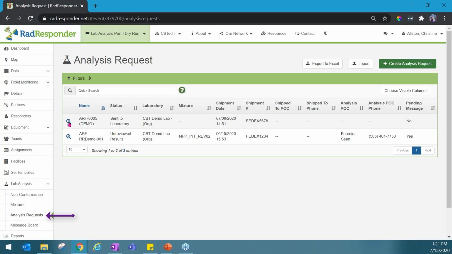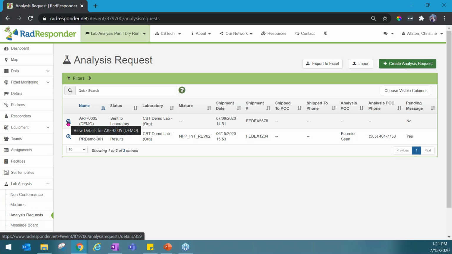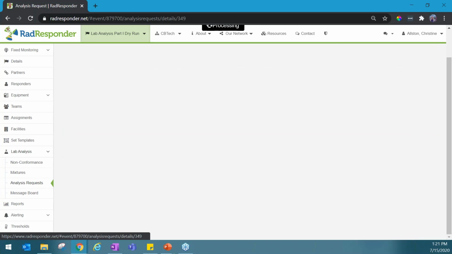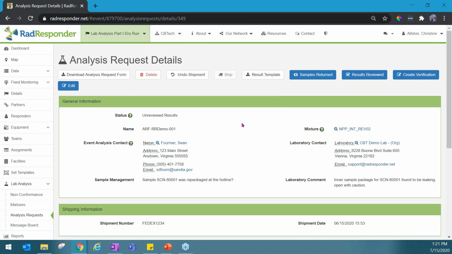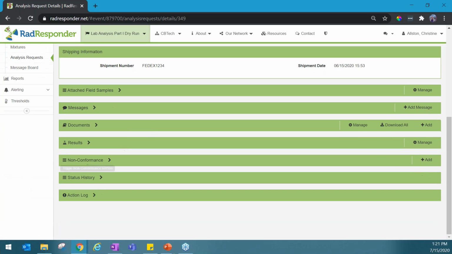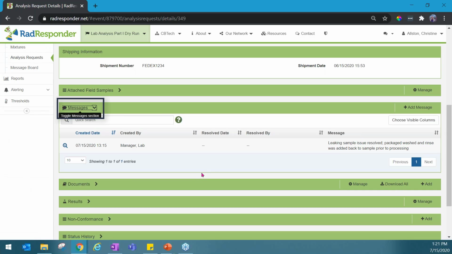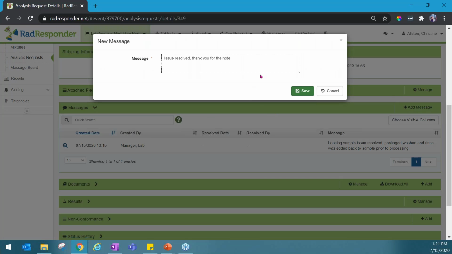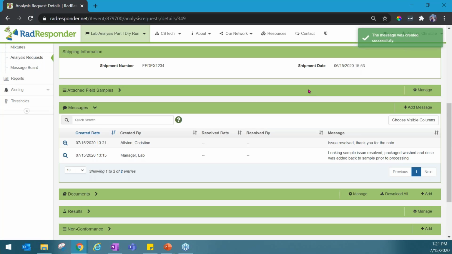All right, there we go. Okay, so we're going to drill into our ARF. Now go down to the second one there. And we're the QA reviewer. So we're going to look at this ARF. We're going to become familiar with what the request was. We're going to go down to the bottom and scroll down to the messages. We're going to see that we have a message here from the lab. And we can respond to this message by hitting the add message button. All right, so we're going to hit save. And that's going to get sent back to the lab, and then this information is documented in the site.